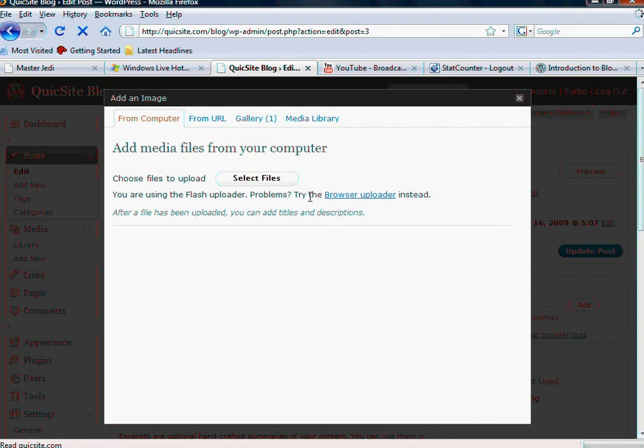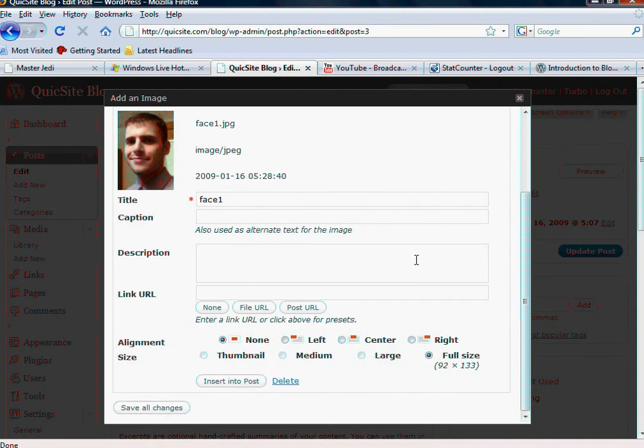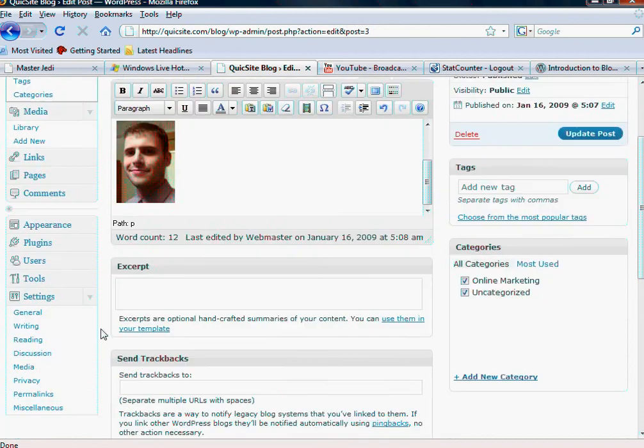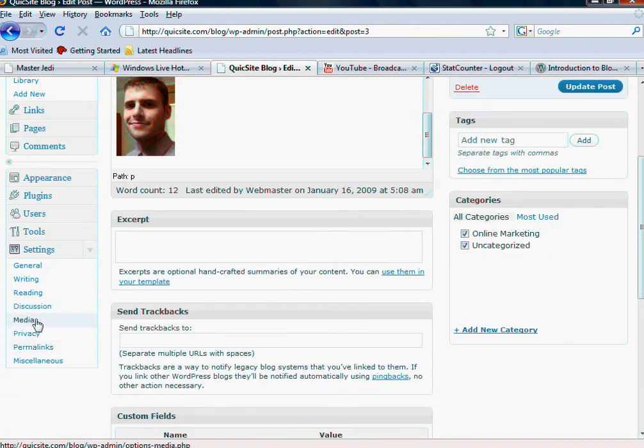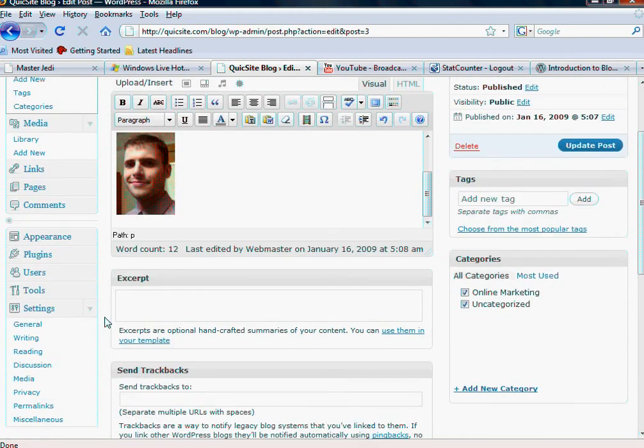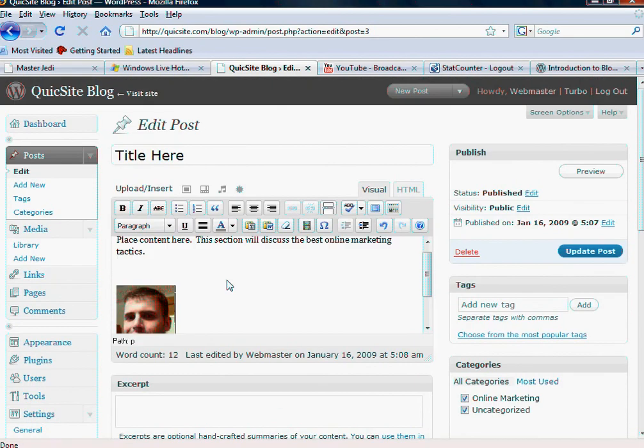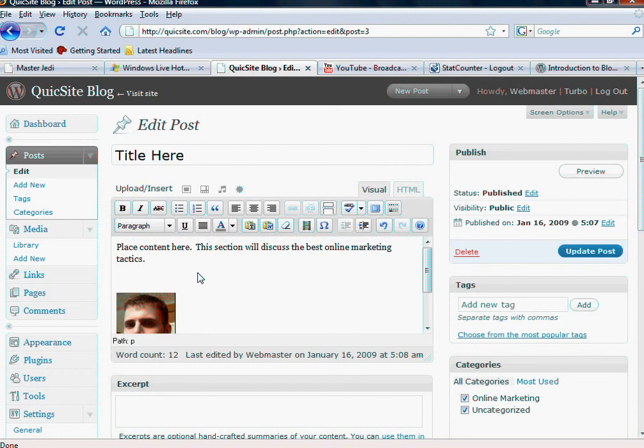Now if you remember earlier in the media section under settings, you had to specify how big you wanted the thumbnail to be, the medium size, the large size, or the full size of the picture. And so that's where those settings come into play, and when you insert that into the post, of course it will reflect that size. And again, that change is made under the media sublink under the settings section.